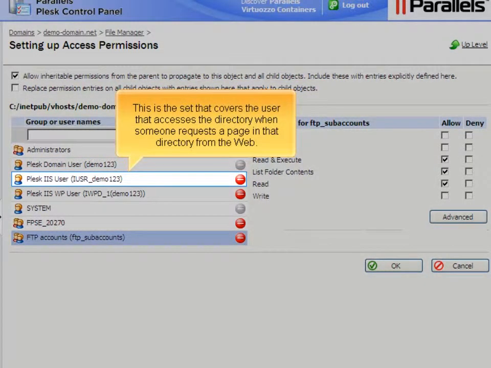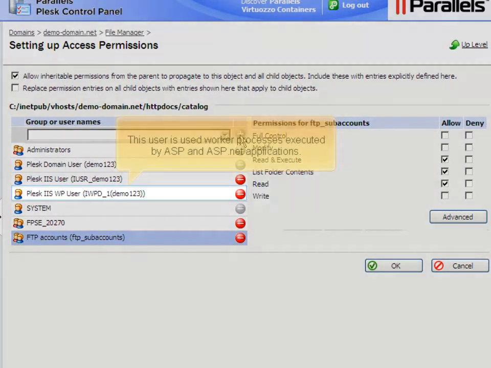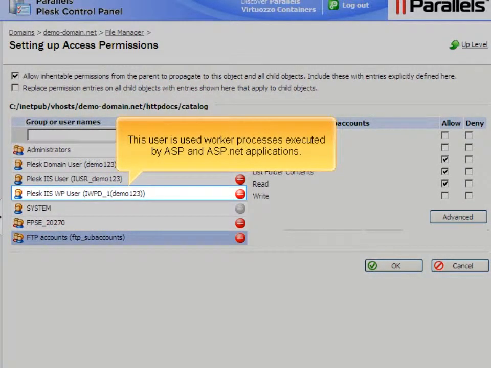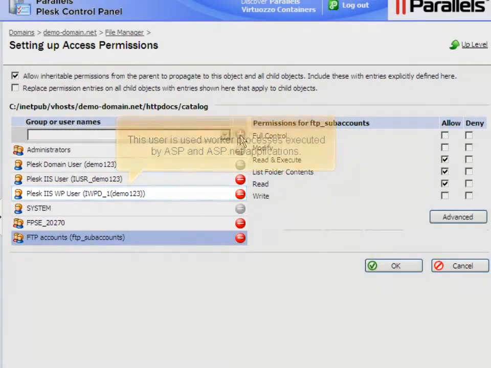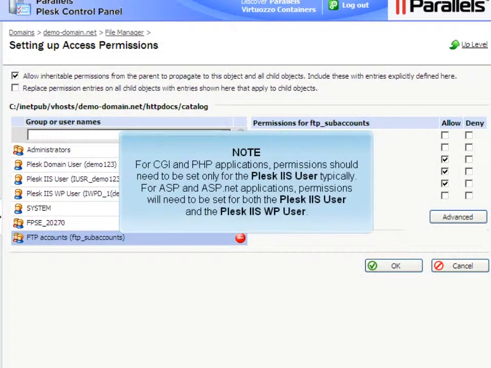This is the set that covers the user that accesses the directory when someone requests a page in that directory from the web. This is used by worker processes executed by ASP and ASP.NET applications. For CGI and PHP applications, permissions should need to be set only for the Plesk IIS user typically. For ASP and ASP.NET applications, permissions will need to be set for both the Plesk IIS user and the Plesk IIS WP user.